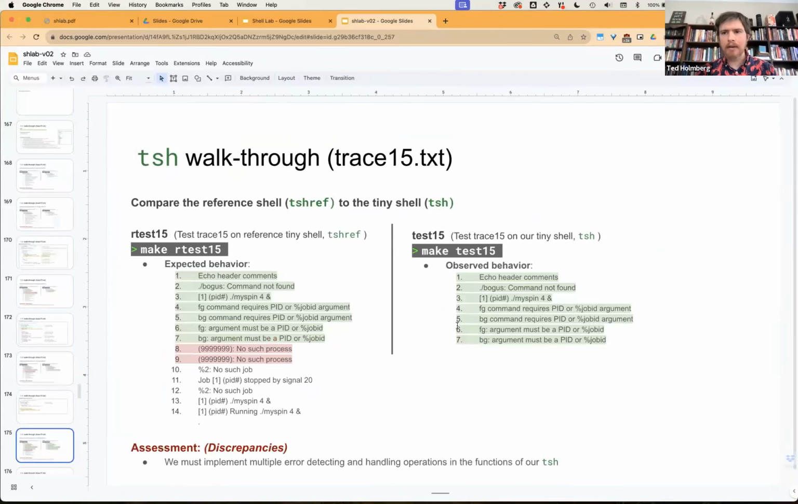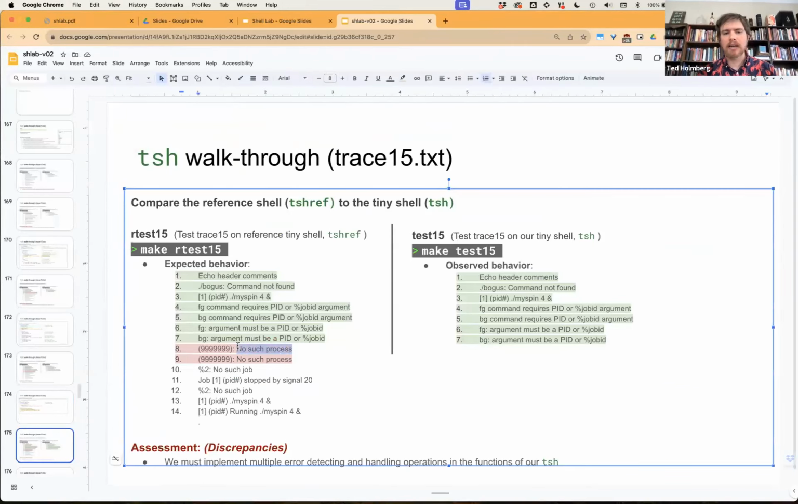Once we do that, we can look at the output from our reference shell. We can see what the next set of lines is that we're not getting. It's going to be these no such process 9999. We're moving it to the foreground. We're moving it to the background. We're calling both BG and FG on a non-existent process ID.